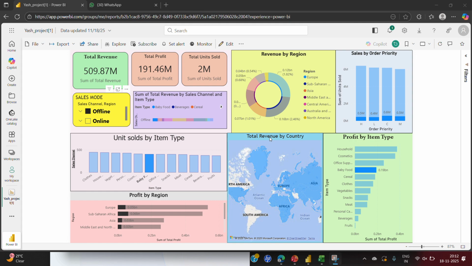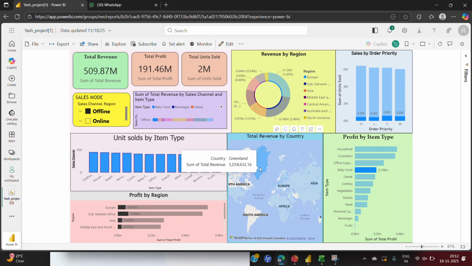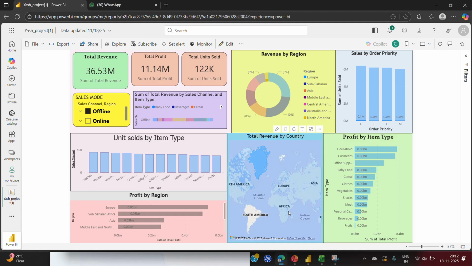Now, next is the map. With the help of the map, we can identify the total revenue by country and other countries. If we click on the sales mode offline, we can see the data for Africa. So we will get to know about the revenue by region 0.5%, how much profit it is, 11.59, total revenue 33.47 million, total units sold were 177K.